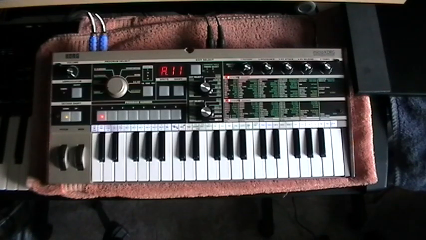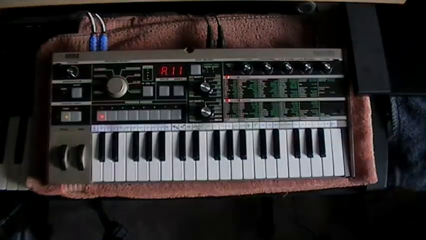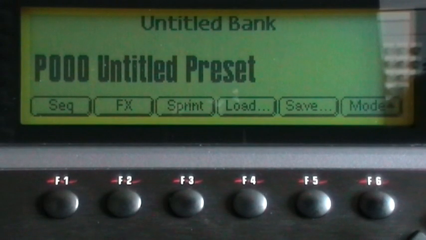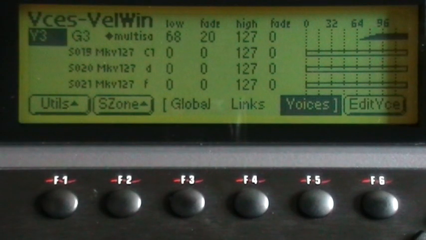The previous sample aid video showed it helping to sample a microKORG synthesizer onto an EMU hardware sampler, and this video shows how to sample multiple velocities for use with velocity crossfading. So why would you want to do this?